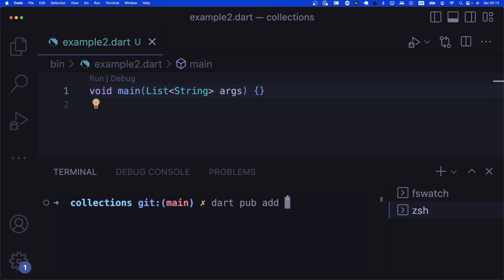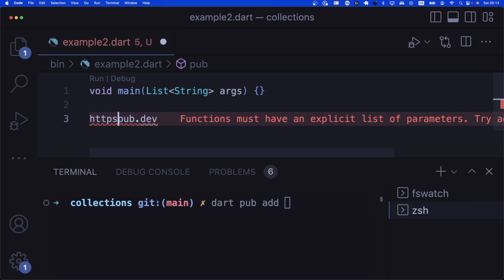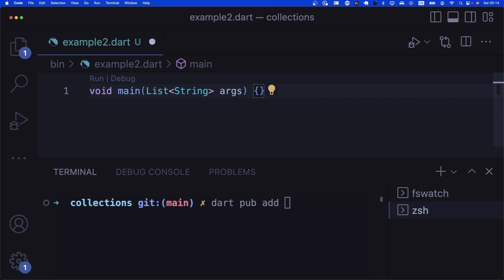So anything you type after this will be the name of a package which should exist somewhere. And that somewhere is on a website called pub.dev. Packages for Dart and Flutter are published on this website, and if you go in there, you'll see a big search field. We could have a look at it actually.